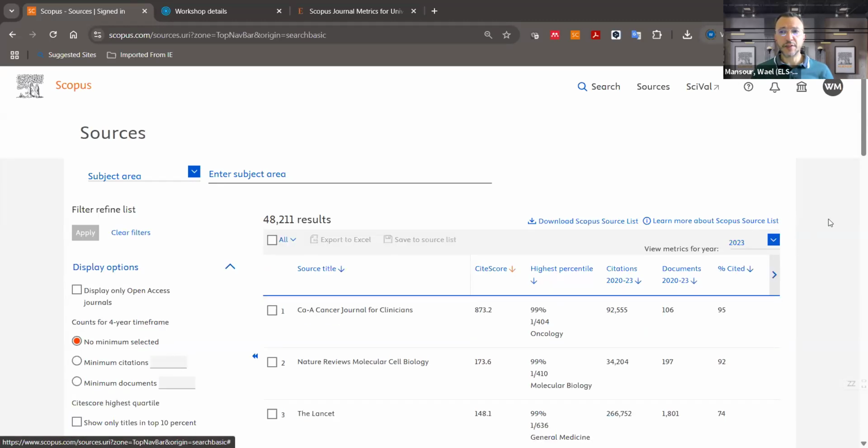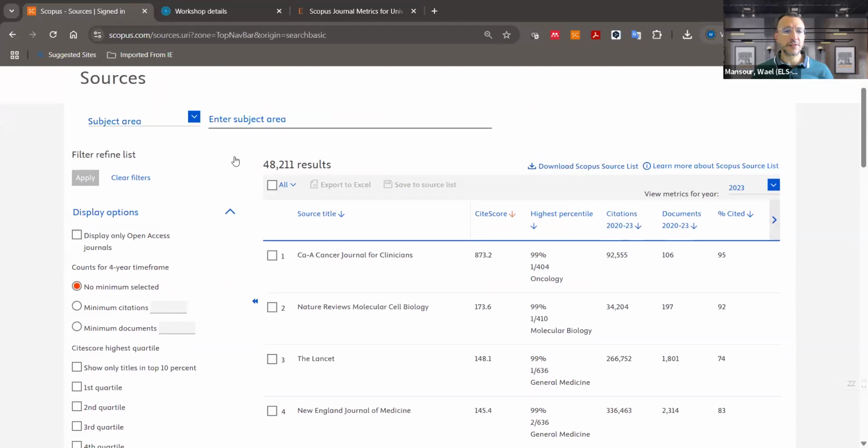So first of all, on this page, I clicked on sources on top here. It is structured so that you can search in these sources by subject area, title, publisher, and ISSN. And here is the space to put your keywords for searching.